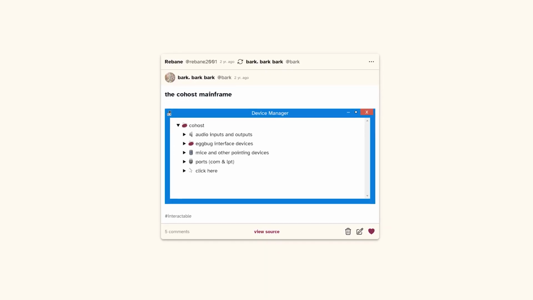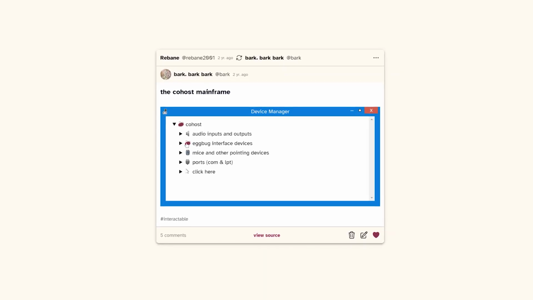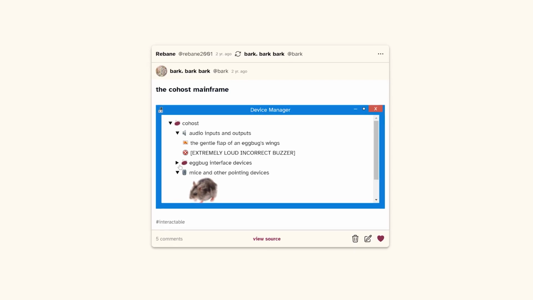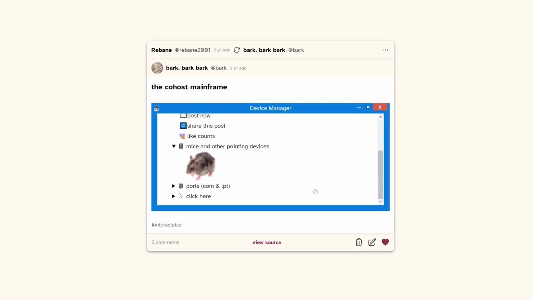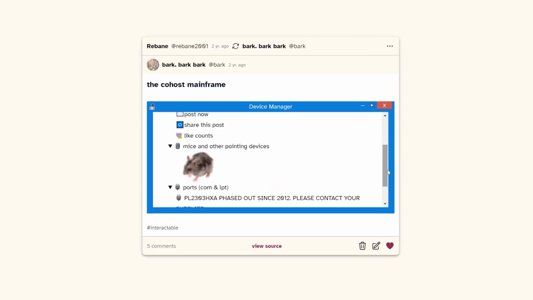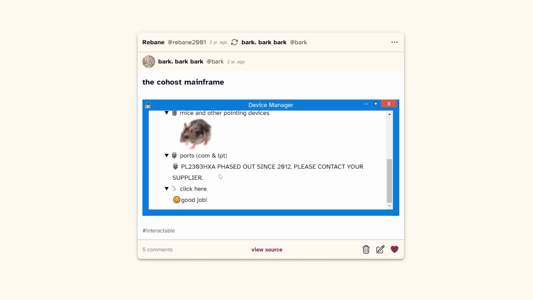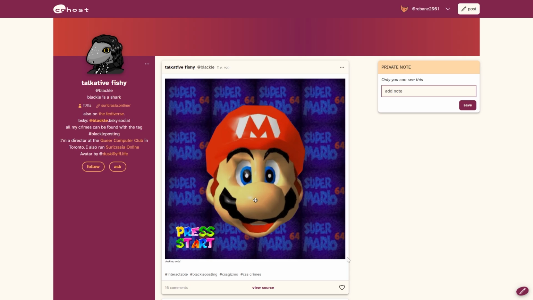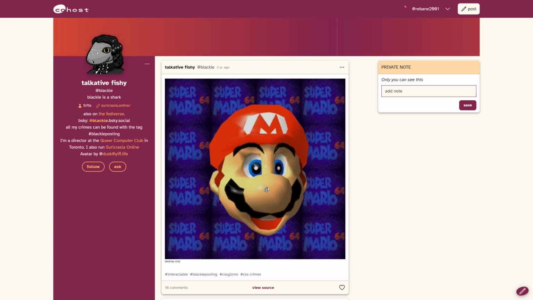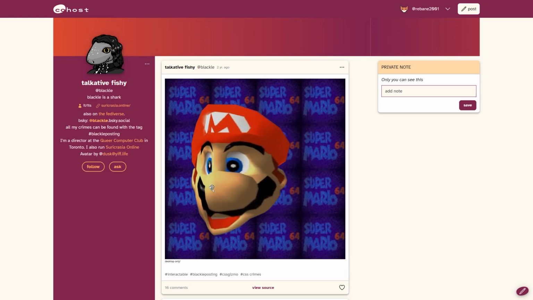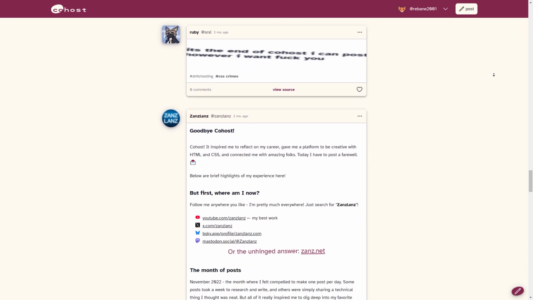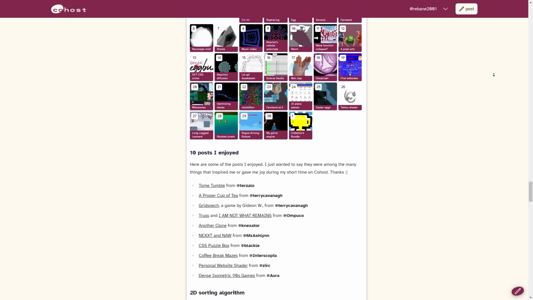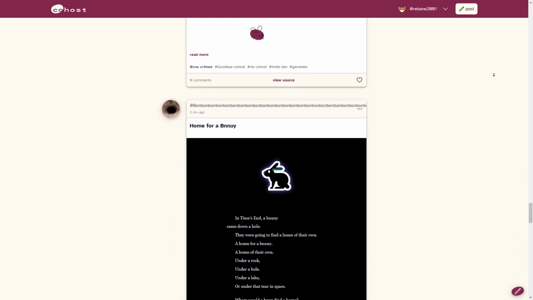So I think the first CSS crime I ever saw on Cohost was this device manager thing, where you could click on stuff to reveal more stuff. And I thought at the time that this was the coolest thing ever, but it turns out that this was just the beginning of the journey, because people have made so much cool stuff on Cohost. I want to show you some of the cool stuff I made and some stuff from other people as well.